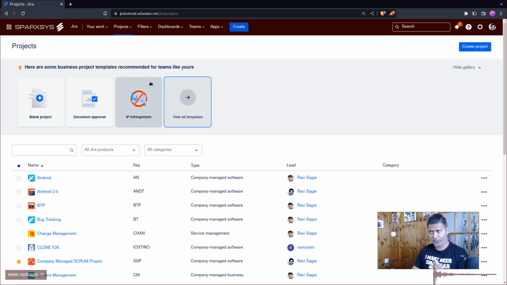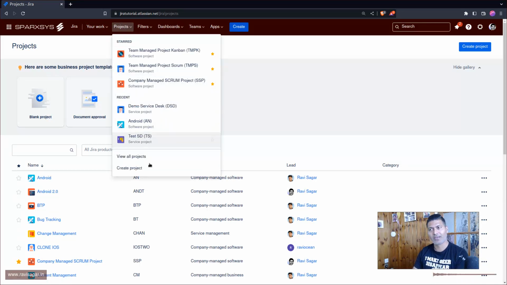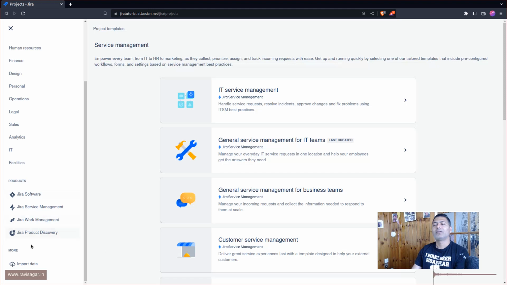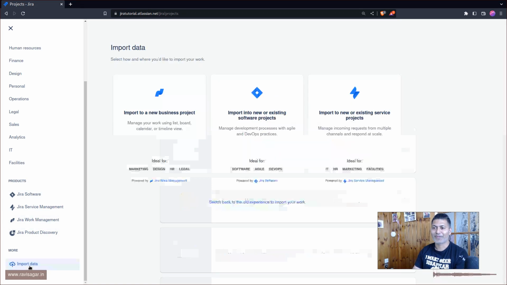So we all know that in Jira, if you have to create a new project, you can go on top. And if you have the rights, if you are the administrator, and if you're trying to create a company managed project, you can actually click on the create project option. But on this particular page, there's something called import data. Now, if you click on it, you will find three options. And let me talk about all of these options.